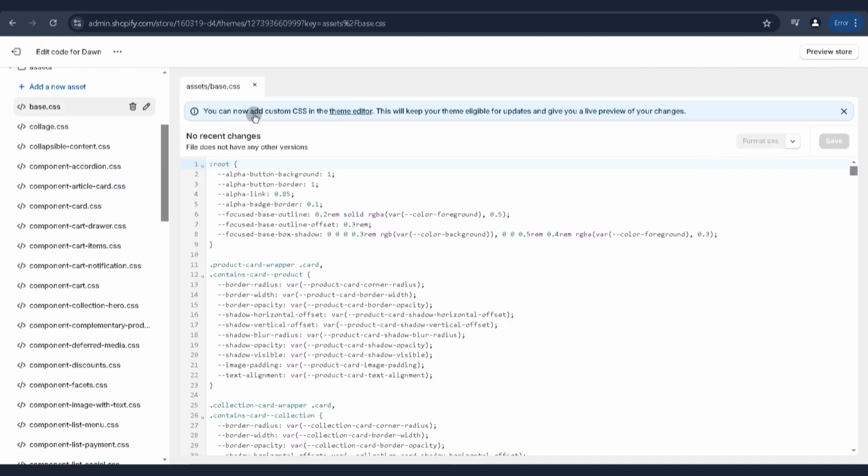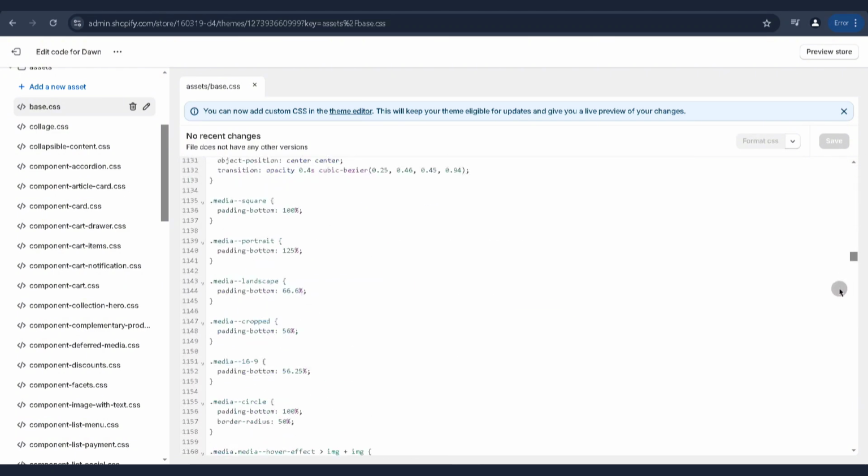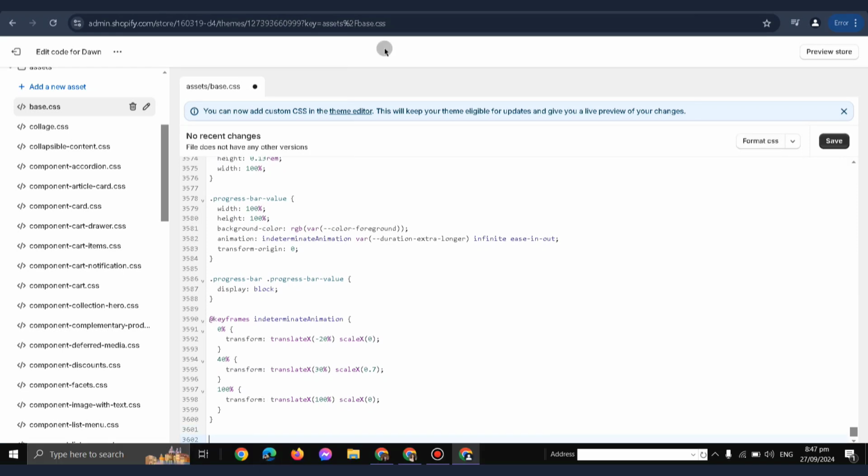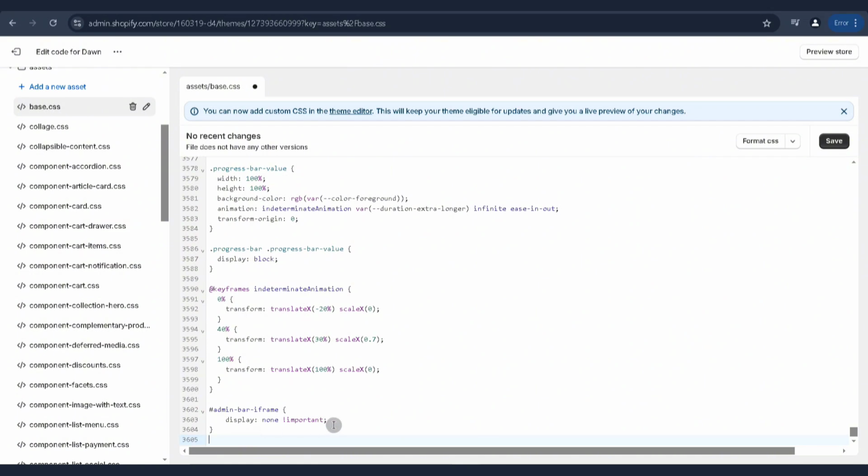Click on this base.css. Now scroll down at the bottom of the CSS code to be able to add the CSS code line on this area to be able to remove that Navigate to Admin option for those guests on your Shopify store. Then here, just go ahead and paste this code in this area: #admin-bar-iframe {display: none !important}. After that, go ahead and save this code to your base code to be able to remove the Navigate to Admin button for Shopify online store guests.